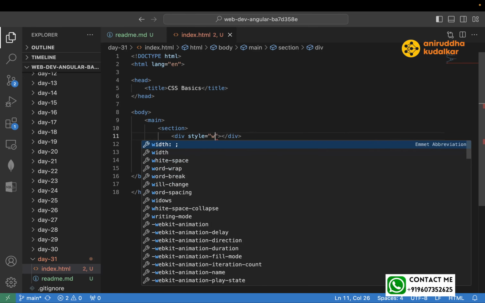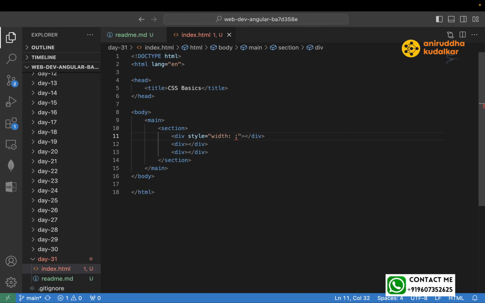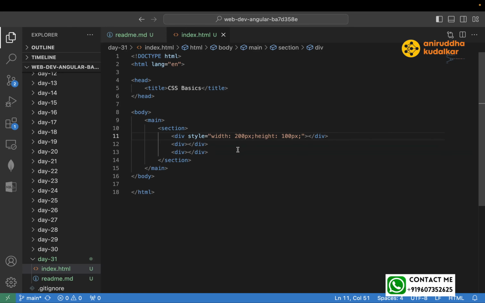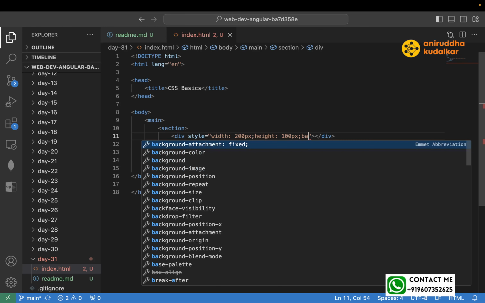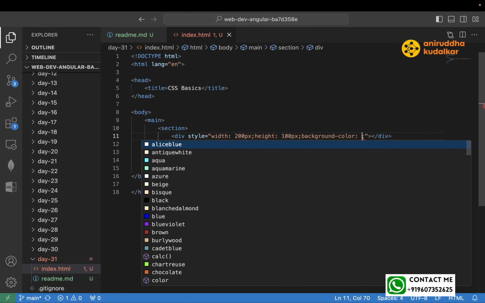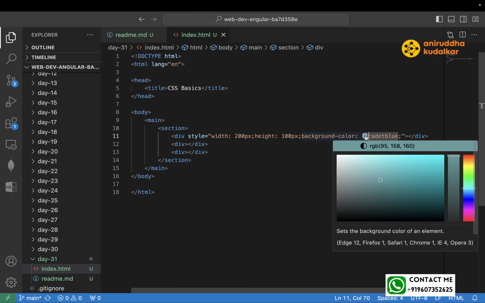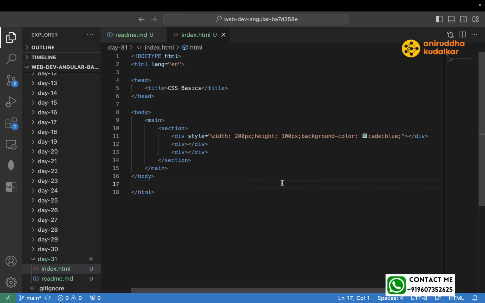Here you can say width 200 pixels. Pixel means the smallest unit on your screen; this will occupy 200 points on your screen. For now, you can understand it this way. Height 100 pixels, and the background color cadet blue. This is a standard color name, and the color looks like this.